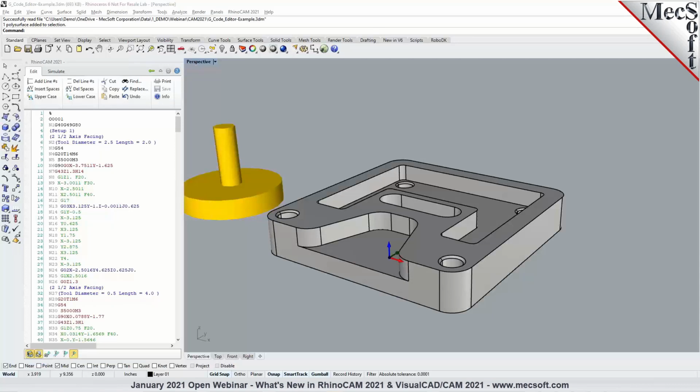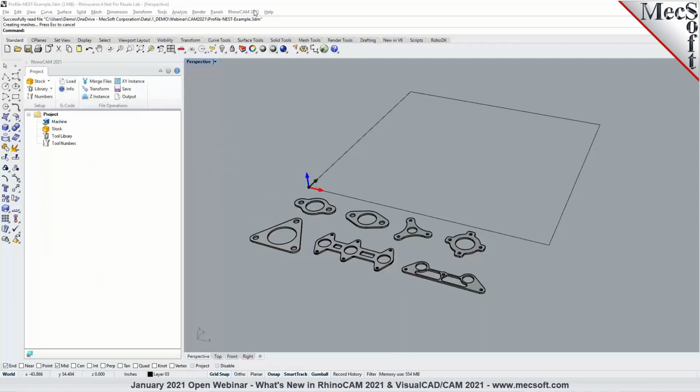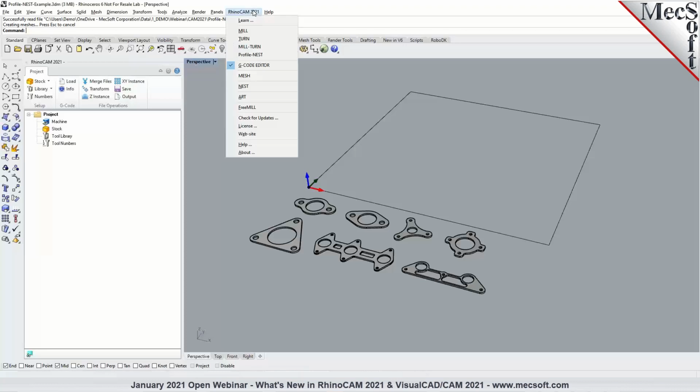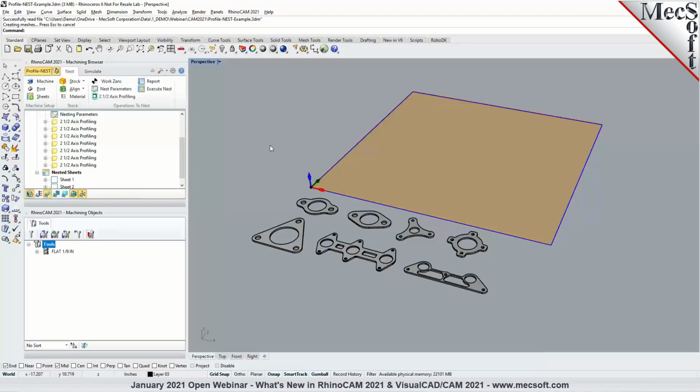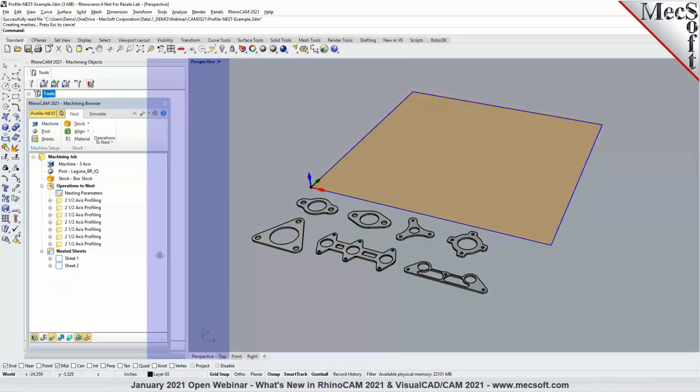Okay, so the last module I'm going to be covering today is the enhancements that are made to our profile nesting module. The profile nesting module is also included with maintenance for customers who have standard or higher configurations. So standard, expert, pro, and premium with maintenance will also include the profile nesting module. You can go up to the CAM menu and select profile nest, and this will automatically switch over to the profile nesting module in here.